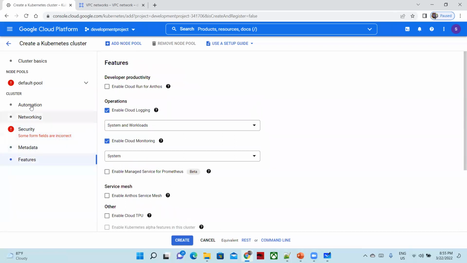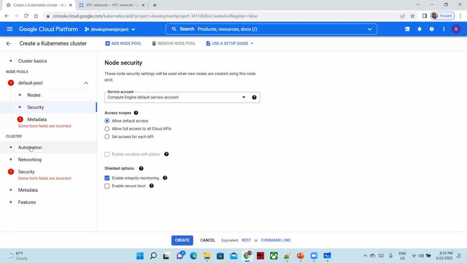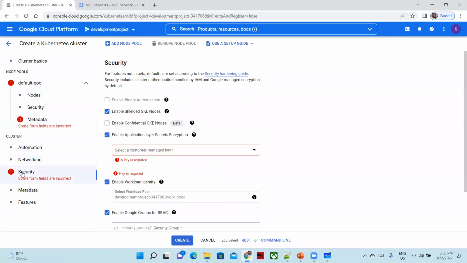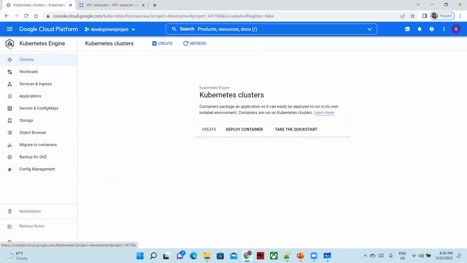So once you understand the cluster basics, default pool, node security, automation, and networking security, note that this security belongs to networking and this security belongs to the pool, so don't confuse them. Then we can create one cluster. That is what I told you. You have to understand the first cluster setup and the Kubernetes architecture, because if in the interview they ask you to explain, first you have to know each and everything we discussed today. Then you can go to the practical, then you can explain it.